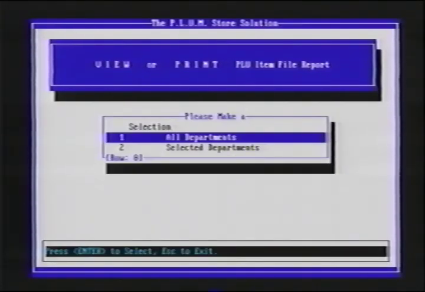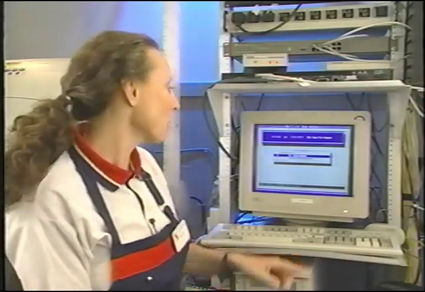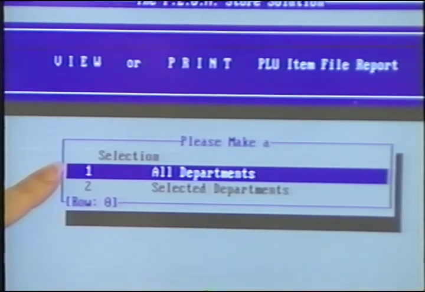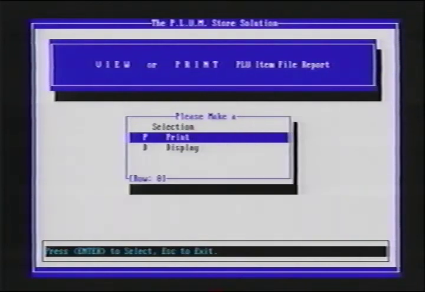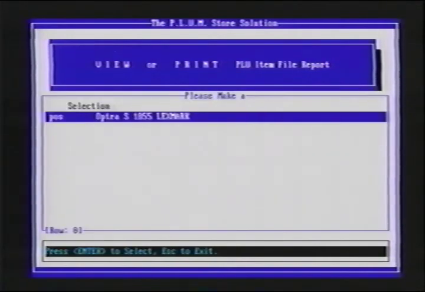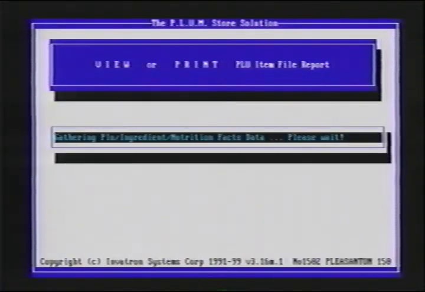At this time, you may choose all departments or selected departments. Best practice is to choose all departments. Press Enter to print. Press Enter to select the printer and your report is generated. It's that simple. To quit the Reports menu, press Escape twice.